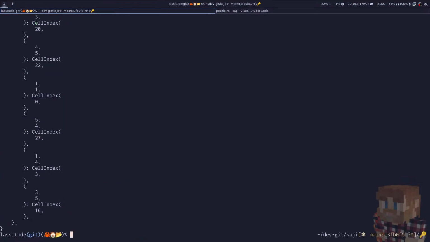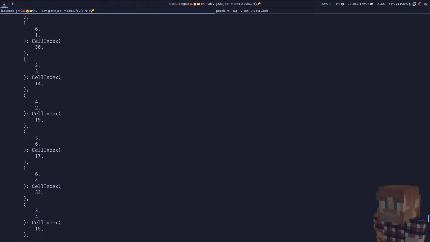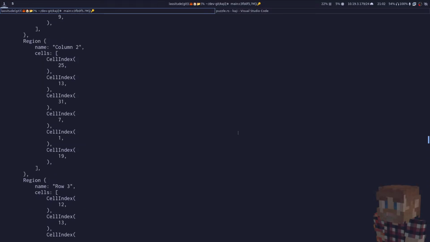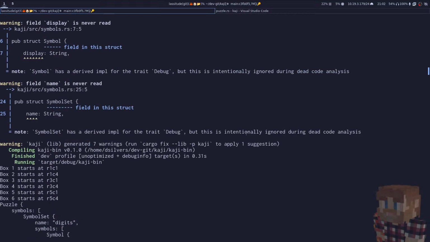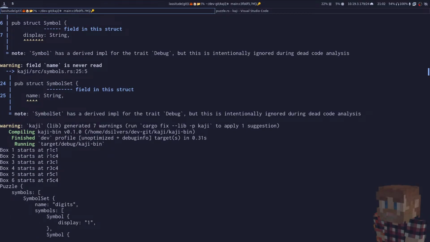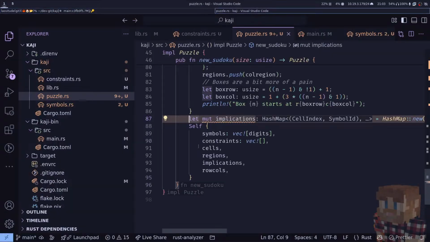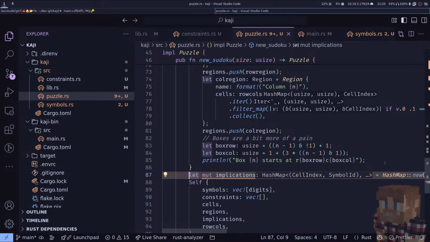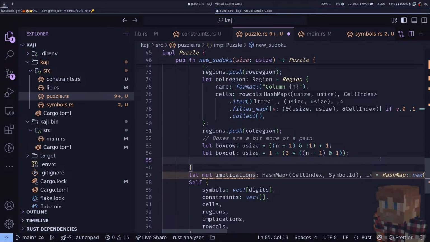So if we just run that, all that debug output. So row 1, column 1, row 1, column 4, row 3, column 1, row 3, column 4, row 5, column 1, row 5, column 4. Those are the box starts. Excellent. So each box is always 3 cells from box row starting at box col, and then 3 cells at box row plus 1 starting at box col.